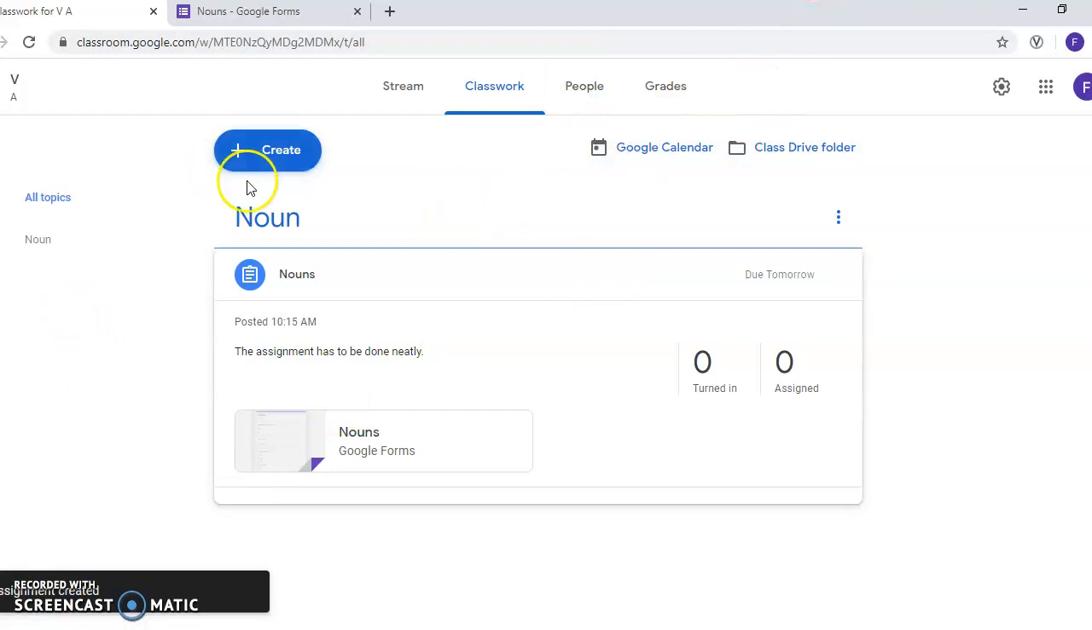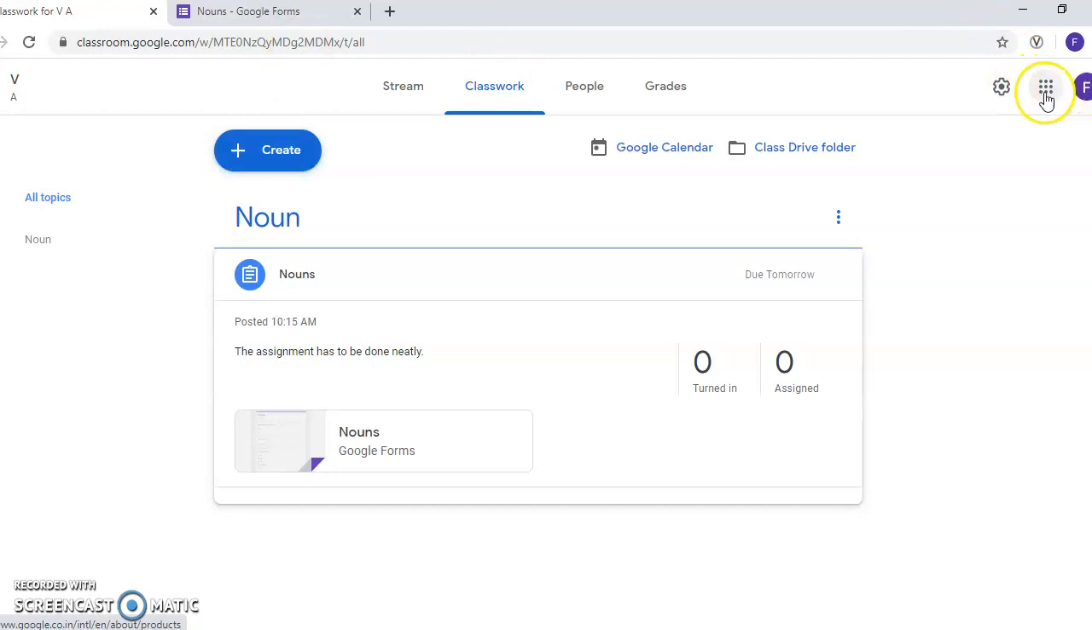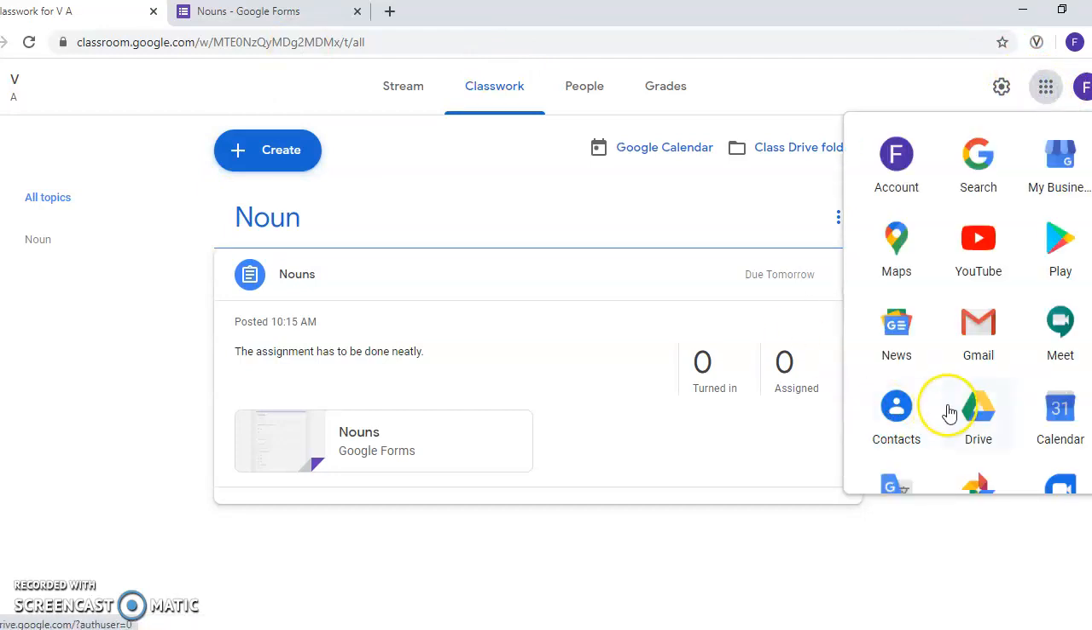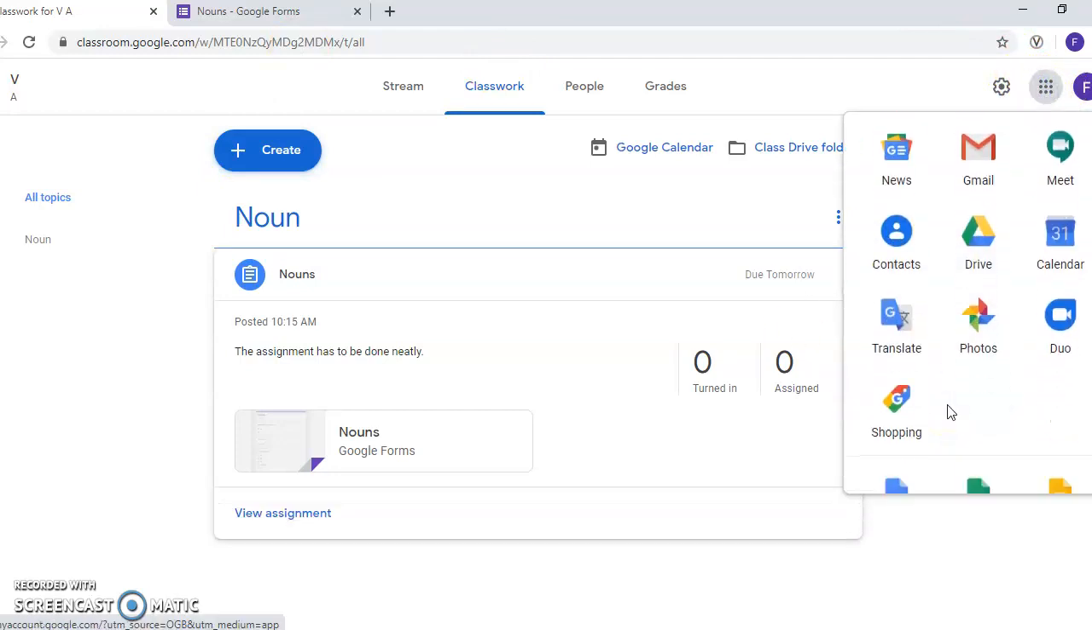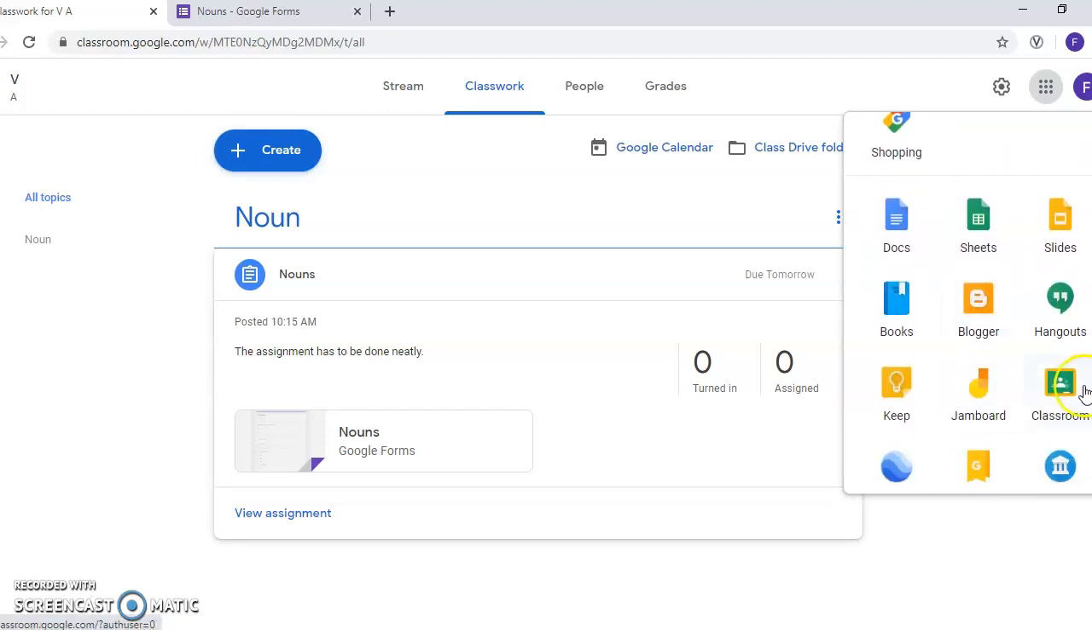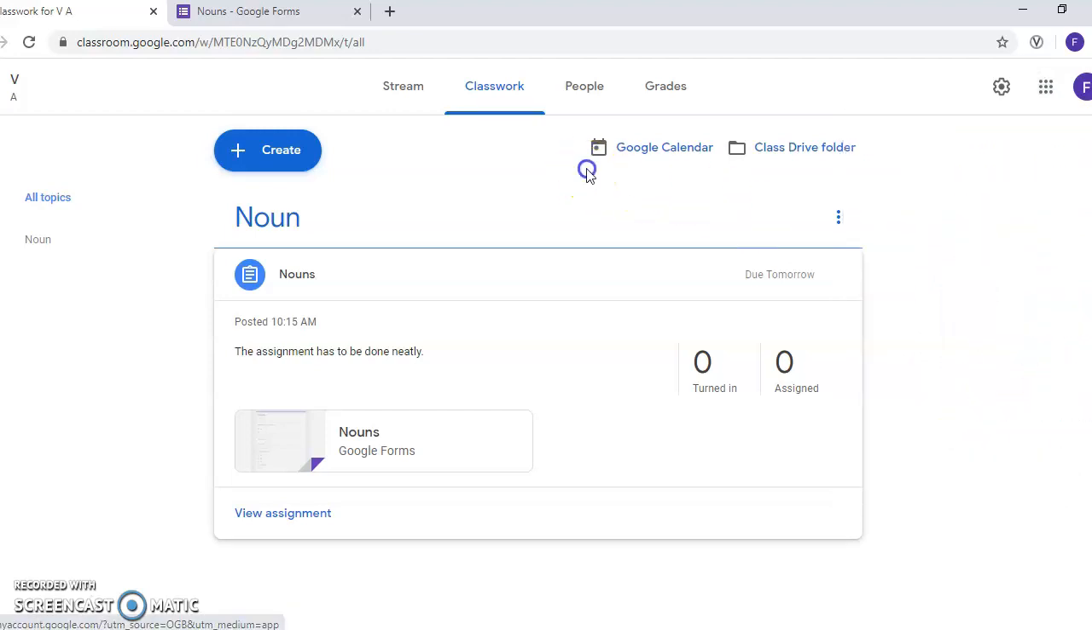So friends, whenever you want to go to Google Classroom, you don't have to do anything. If your mail is open, just go on this link, and when you scroll further, you will see Google Classroom here as well, and directly you will be in your class.